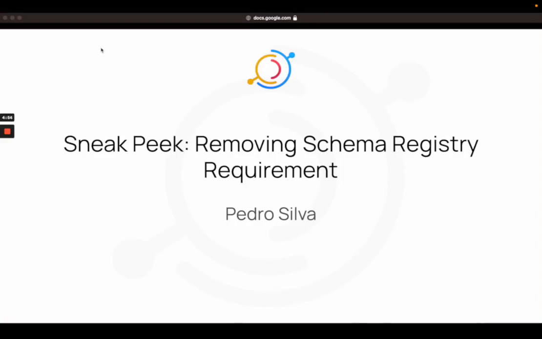I'm a member of the Acryl Data team, and today I'm going to talk to you about a little something that we're working on, which is removing Schema Registry as a requirement as a standalone feature within DataHub.